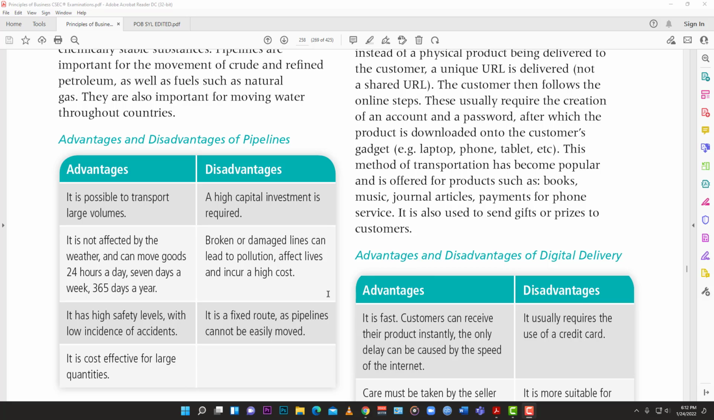So that's an issue. It can have high safety levels with low incidence of accidents. Yes, you have some drippage, some leakage. That was one of the reasons why the Native Americans did not want any pipelines going across their sacred lands, because there can be spillage, there can be drippage. We don't want that. It is cost effective for large quantities.